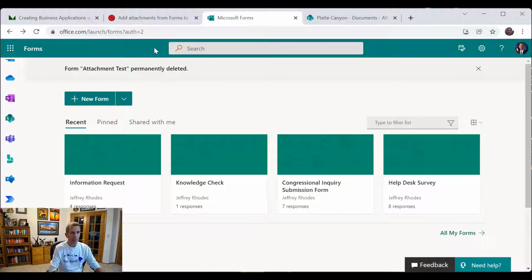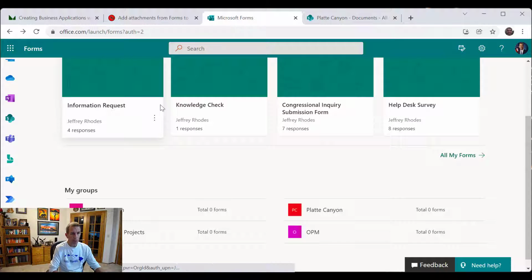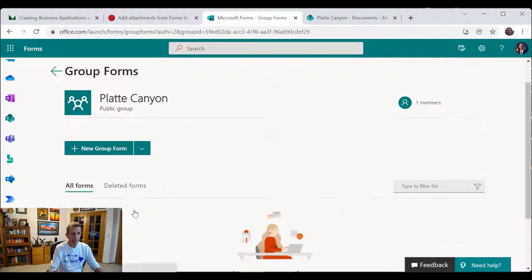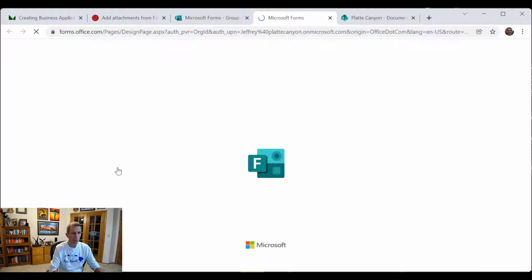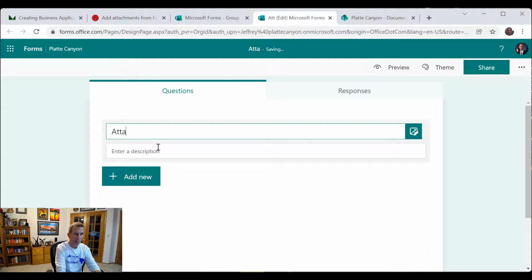We're going to start in Forms here, and what I want to do is make it as a group form. I've got a couple of groups, two of them named Platte Canyon, so I already found the right one, hopefully, that I'm going to go into. I'm going to go into group and say new group form. That keeps me from having to make a personal form, move it to a group, and do another step. I'm just going to call this attachment test.